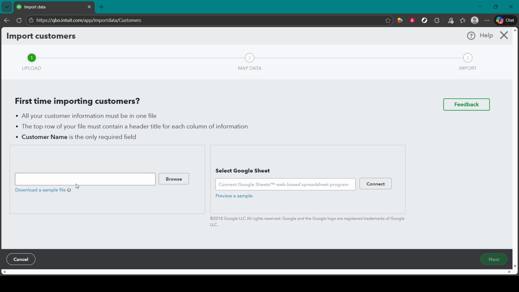Proceed with the import, and when it finishes, go back to the relevant list in QuickBooks to confirm everything appears as expected. If you're importing a lot of data, consider testing with a small sample first, and always keep a clean copy of your original spreadsheet so you can adjust and re-import if needed.